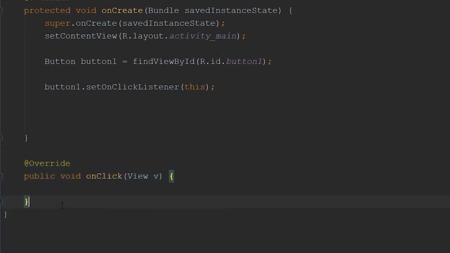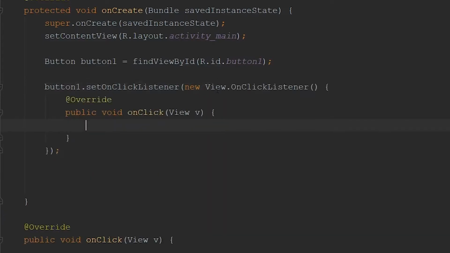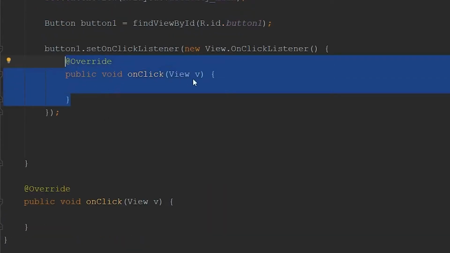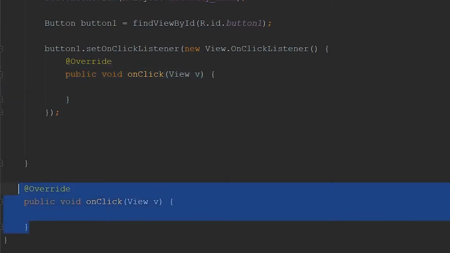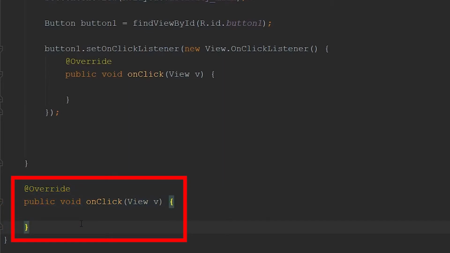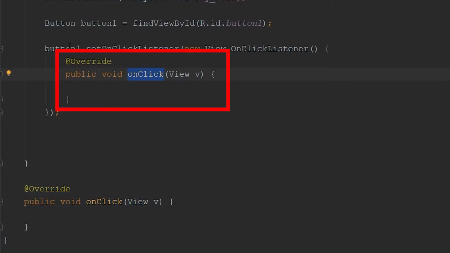So now if you take a look at this method, this one is exactly the same as the one when we pass in new View.OnClickListener. Take a look. So we have this guy, the onClick method here, and this onClick method here. The only difference between this one and this one is that this onClick method will be able to apply to multiple buttons, and this one will only apply to button one.